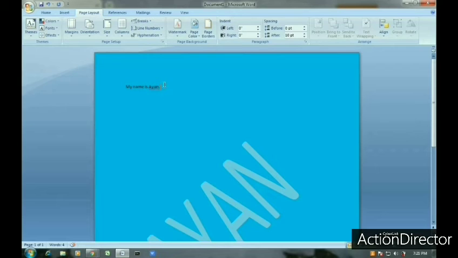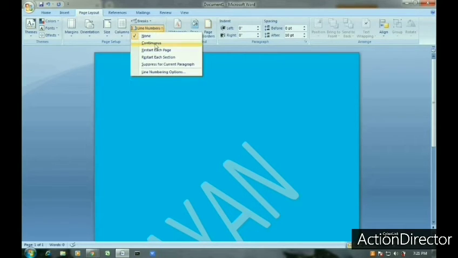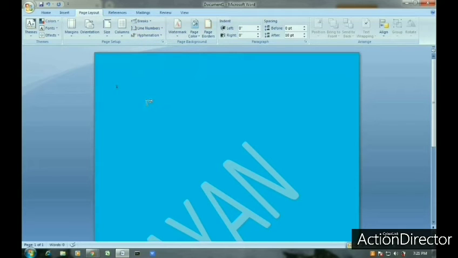Let's assume another thing: you want line numbers, automatic line numbers. This will give you an option for automatic line numbers. Select line numbers, continuous. Now you write something, that my name is Ayan. Now if you go to the next line, see, it automatically gives line number 2. If you go to the next line, it will give 3, and the next line, it will give 4. In this way it gives a very interesting feature.